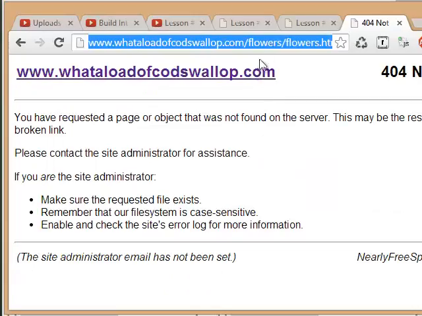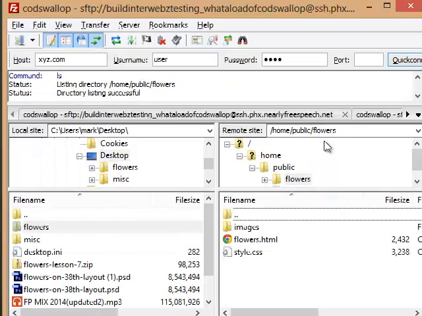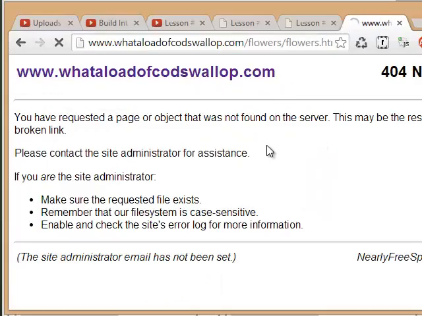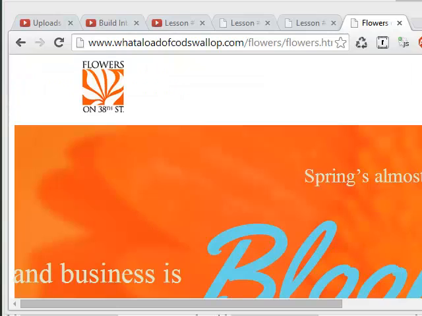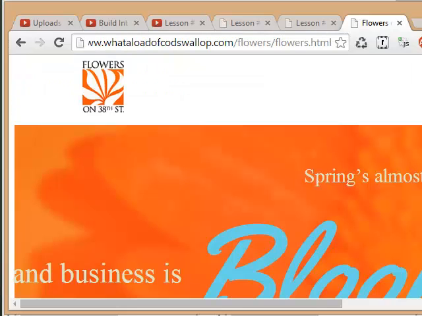Flowers.html. I don't know why that's not working. Is it called flowers? Yeah, it is called flowers. This should work, unless I'm mistaken. Okay, so my problem there was that I had a trailing slash at the end of it. So if you do flowers/flowers.html, it'll pull up your home page again.